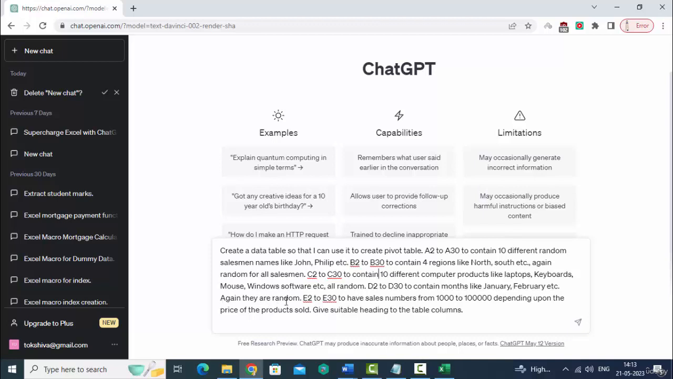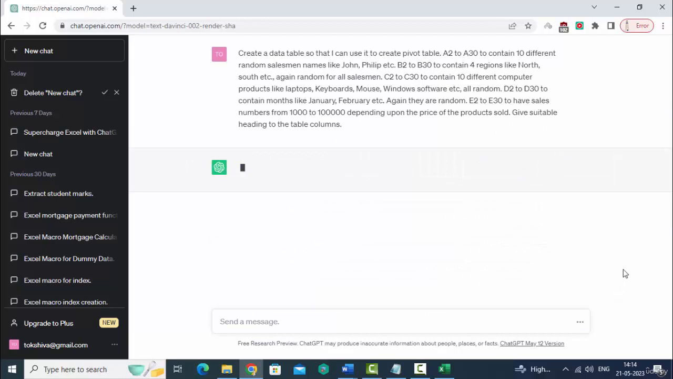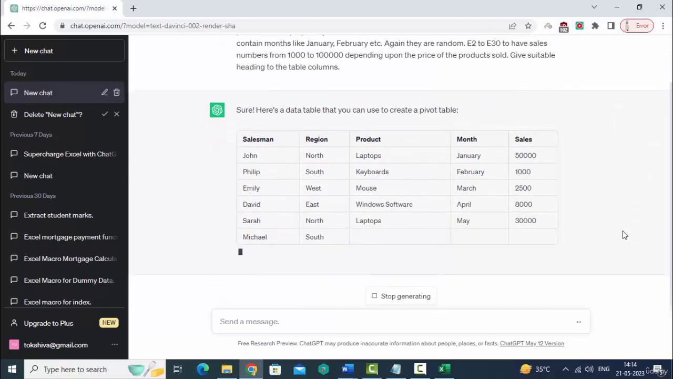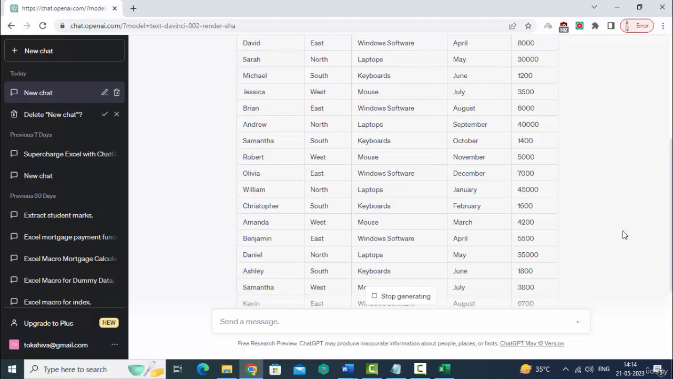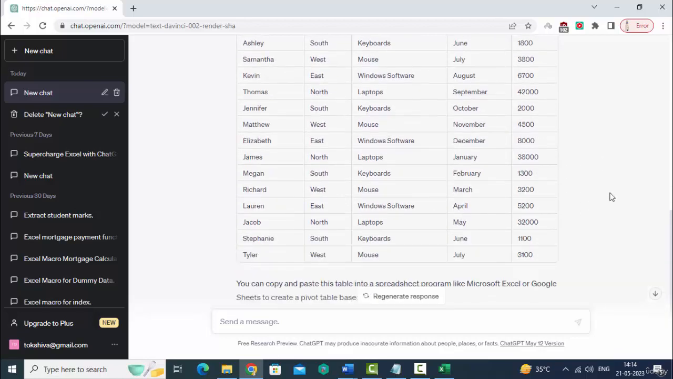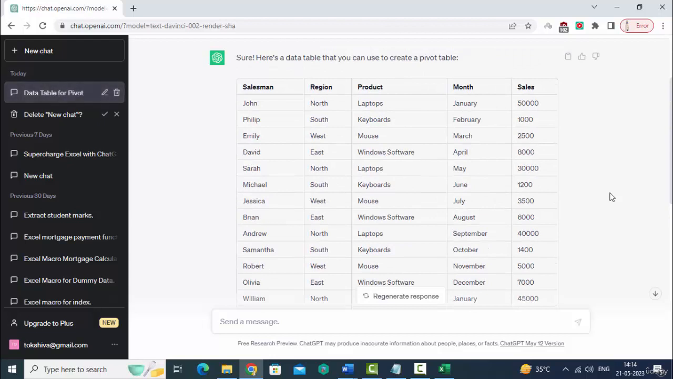Again, they're all random. E2 to E30 to have sales numbers from 1,000 to 100,000 depending upon the price of the products sold. Give a suitable heading to the table columns. So we have a data table ready for use.